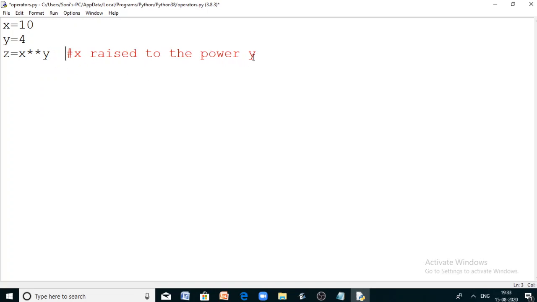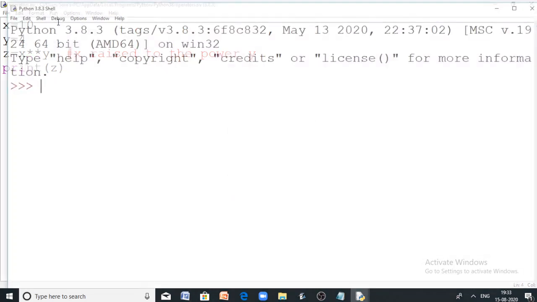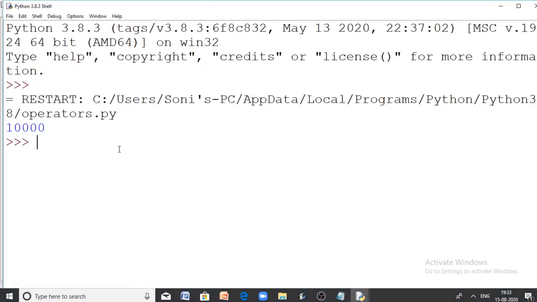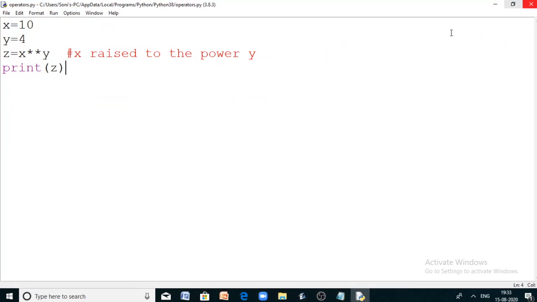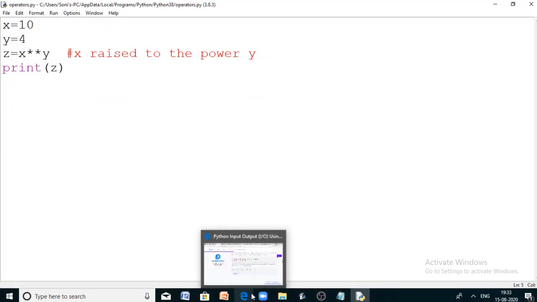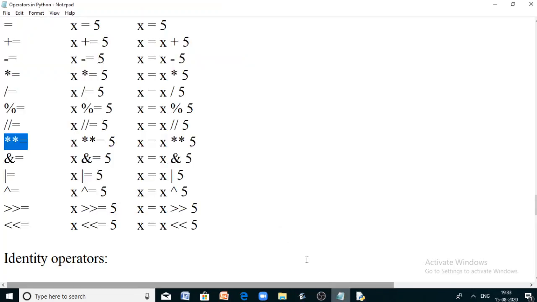Now let us check what will be the result of 10 raised to the power 4. So print of z. x raised to the power 4. Yes, it is 10,000. So 10 raised to the power 4 is 10,000. That means 10 into 10 into 10 into 10. That is what 10 raised to the power 4 is. So star can also be used as a compound assignment operator, right? So now these are the compound assignment operators.